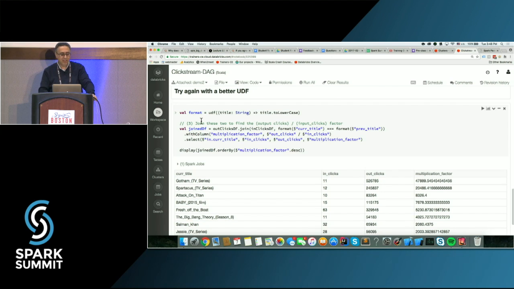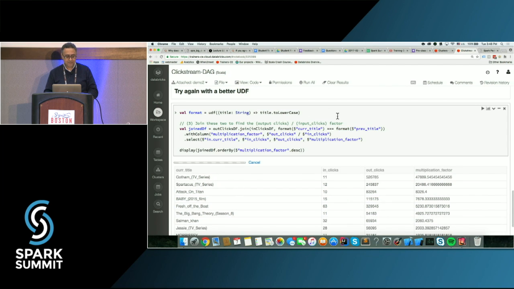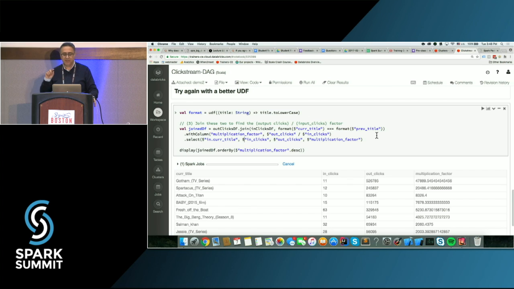And then inside my join, I do join as before with in-click df, but this time I'm doing format on current title, and I'm using the triple equal now on the columns. And then I do format on previous title. And as before, I create this new column, and I select a few columns in there, and I try to display. So let's try to run this one here. But now the difference is that Spark sees the triple equal and understands what you're trying to do. As before, it couldn't.